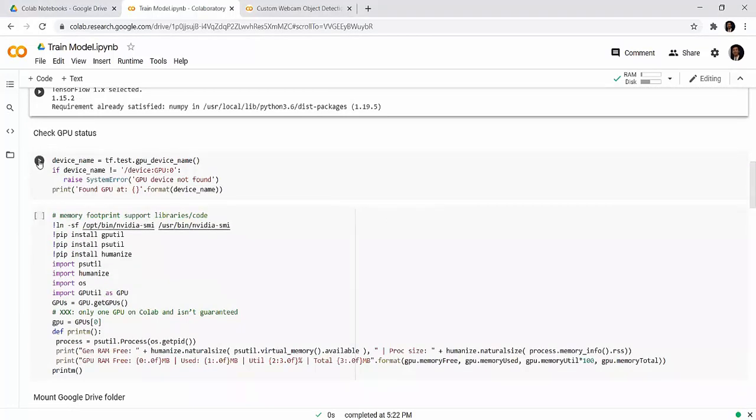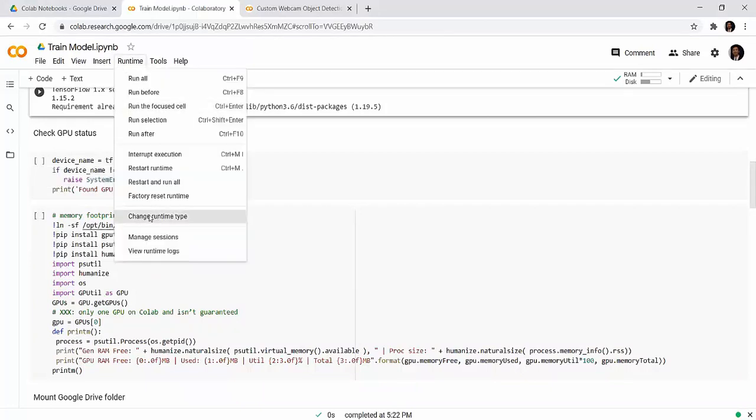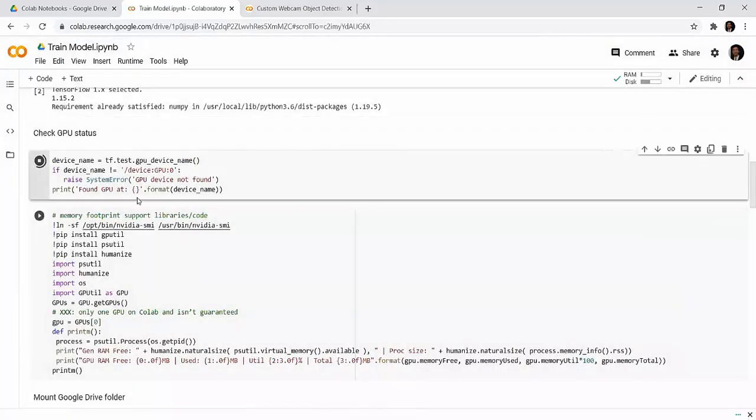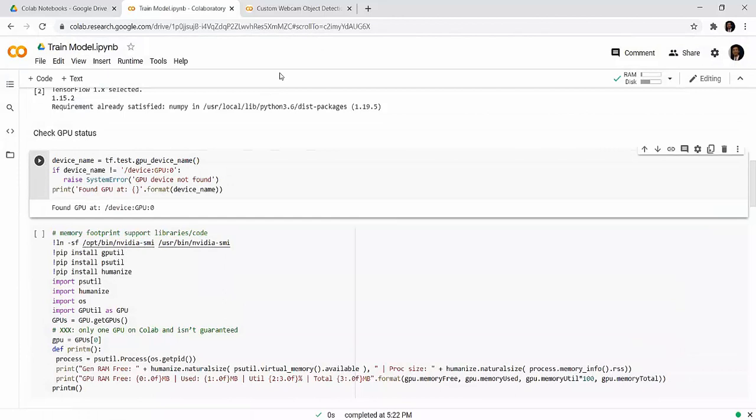These next two blocks of code are not very needed. This is just for fun, to check GPU status. Before we run this, we want to go to runtime, change runtime type, and make sure we have a GPU selected, because we need to use that in order to train our neural networks properly. So we're going to select that, and this will say whether we found a GPU, which we have, and that's good.